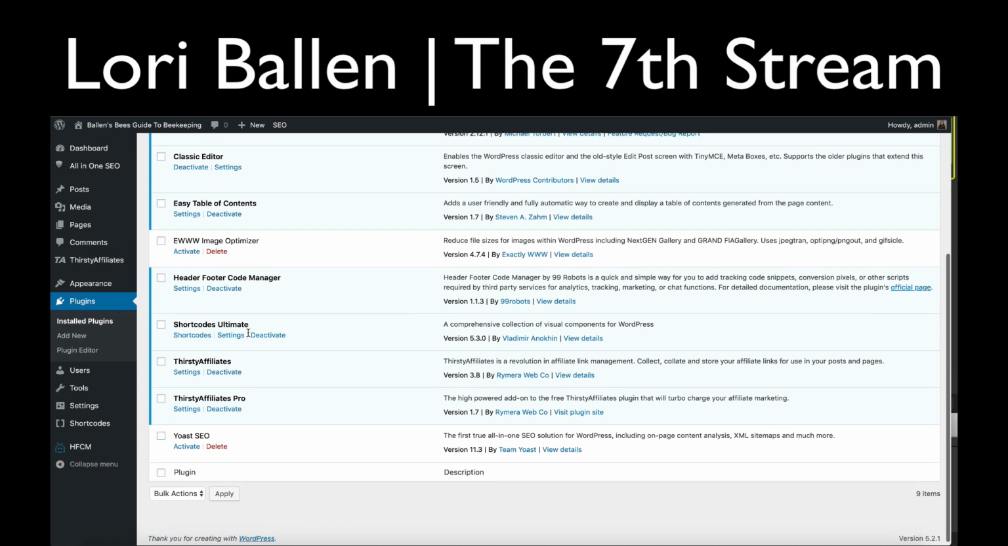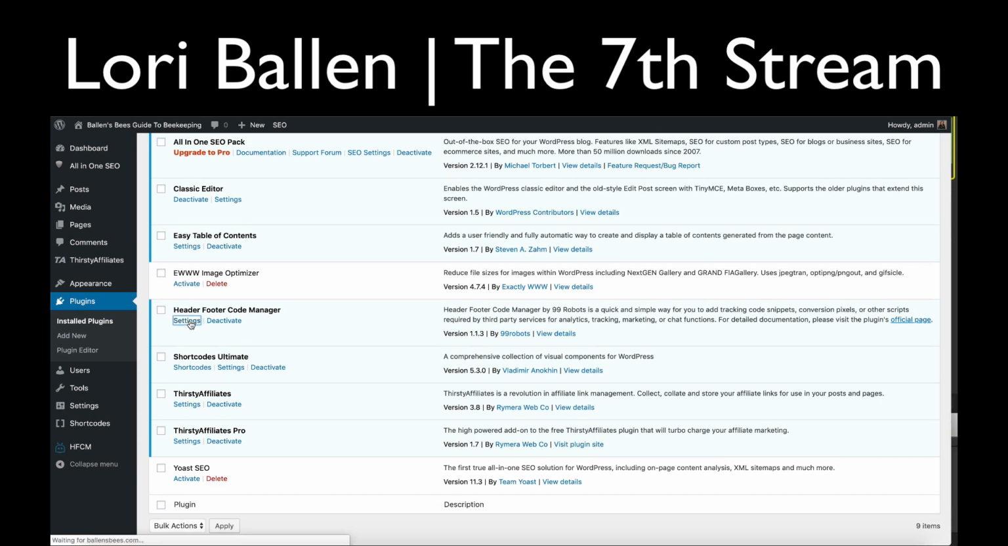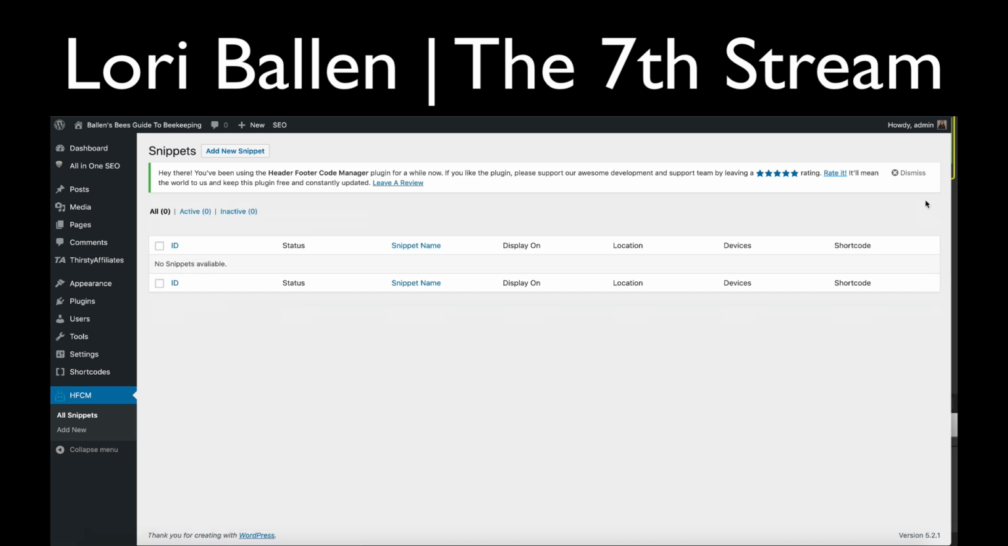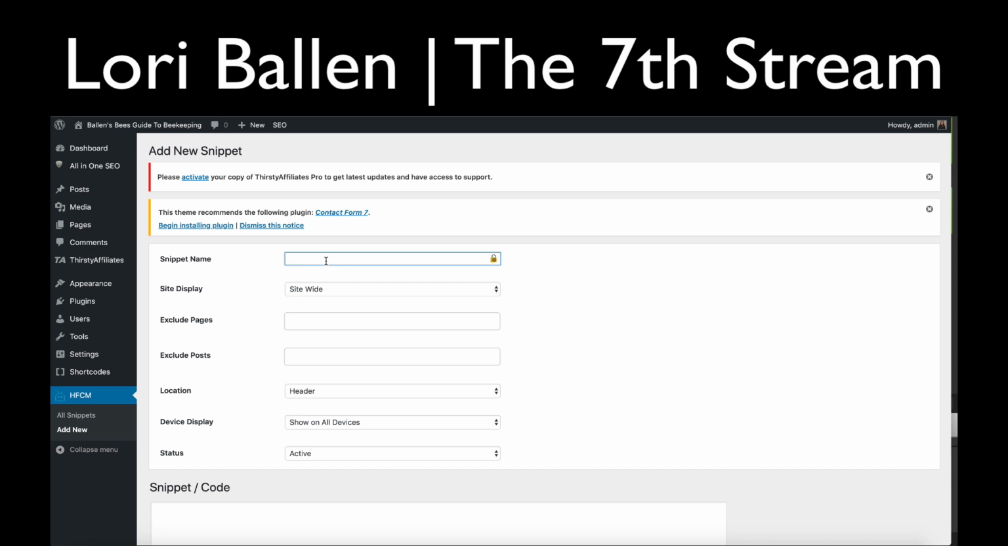We're going to go down to header footer and click settings so that we can go ahead and add a snippet. Now you can pay attention to any messages that show up here, or you can dismiss them if you don't need them to be there. All right, so we're going to go to add a new snippet. We will title the snippet, this is Clicky, site-wide.